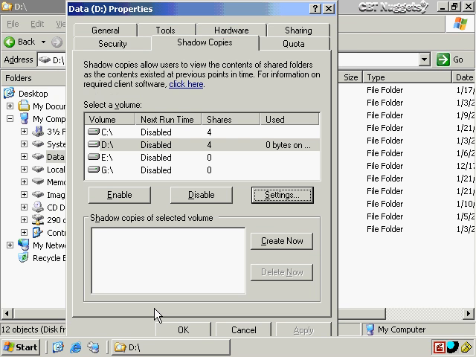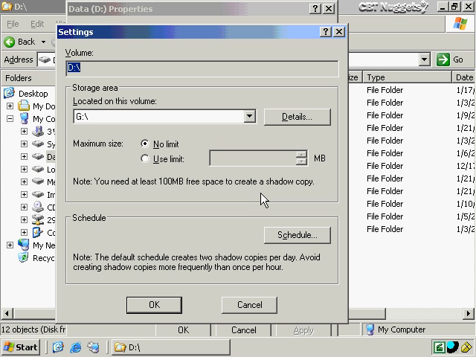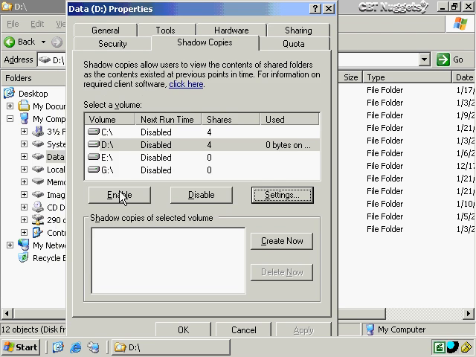We'll just click OK. Once that's done, we'll then click on Enable. Now, another important reason for configuring the settings first, before I click on Enable, is that after I've enabled my shadow copy, I cannot go back to settings and specify a different storage area. That has to be determined at the time that I enable the settings. So I click on Enable here.